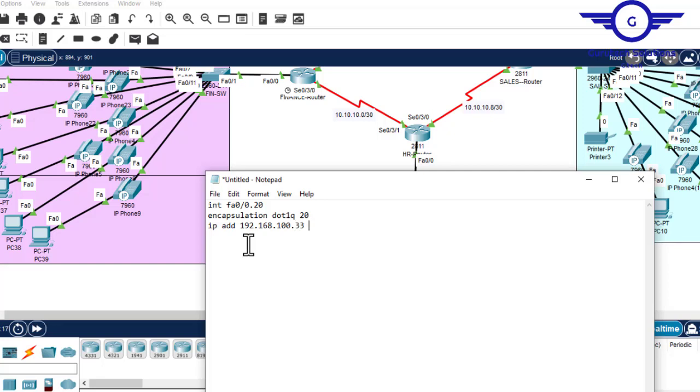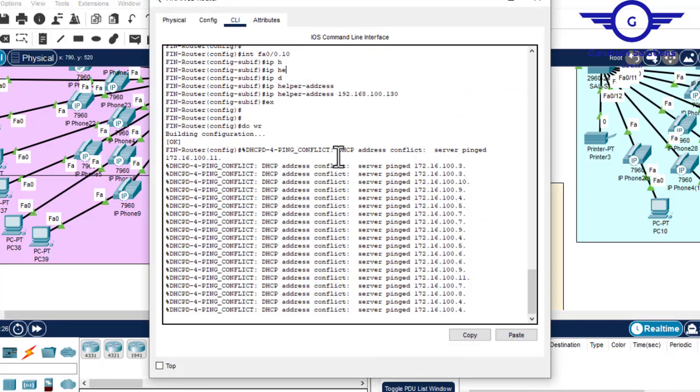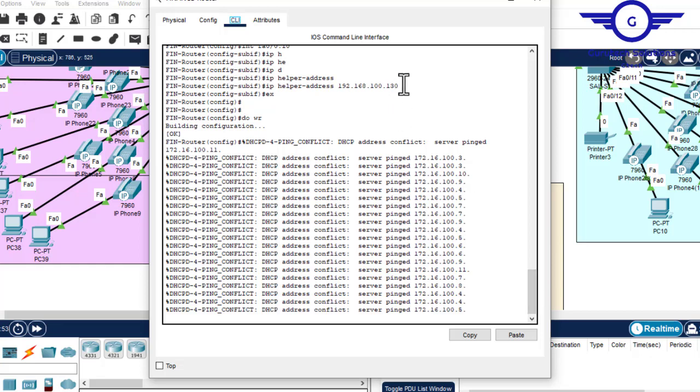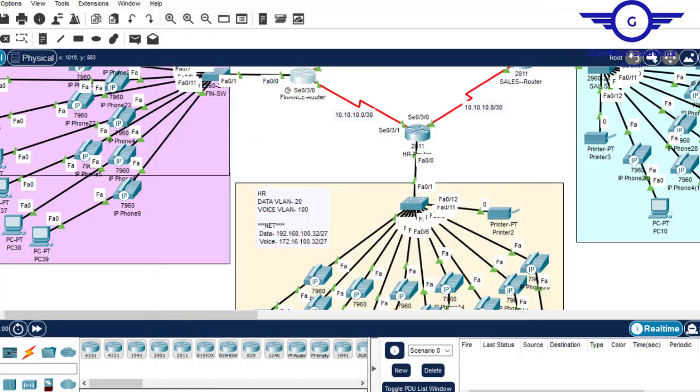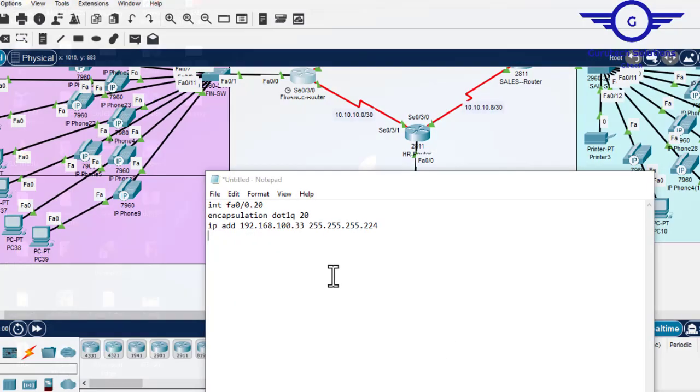Encapsulation, good. Then we set IP address to be 192.168.100.33, a separate mask of 255.255.255.224, okay, for data. And let's not forget IP DHCP helper address that we've just configured here. Okay, this one, IP DHCP helper address. Sorry, copy, good. Then I come to it and I paste. So IP helper address to this IP address.